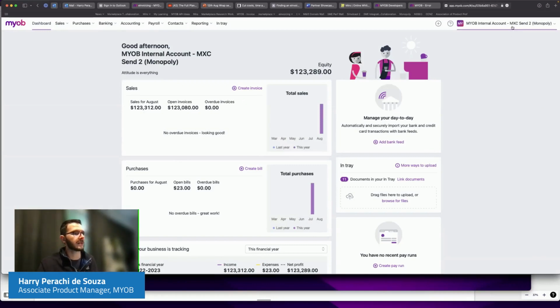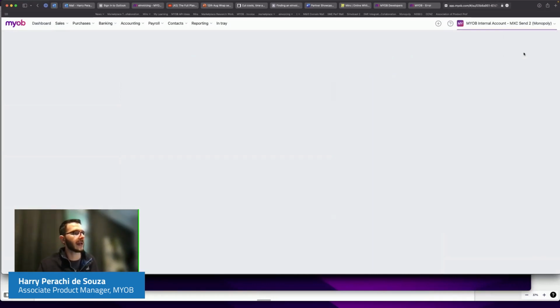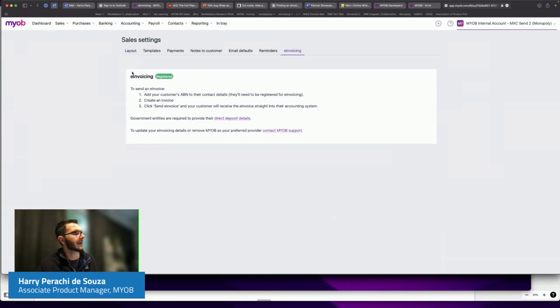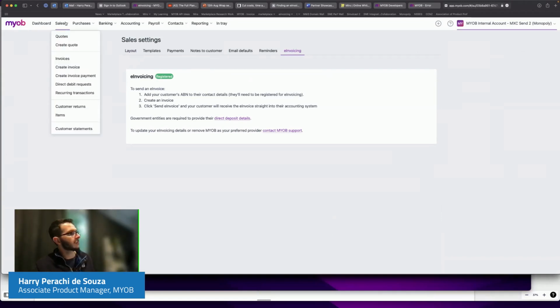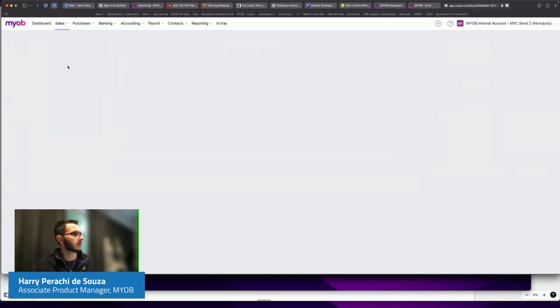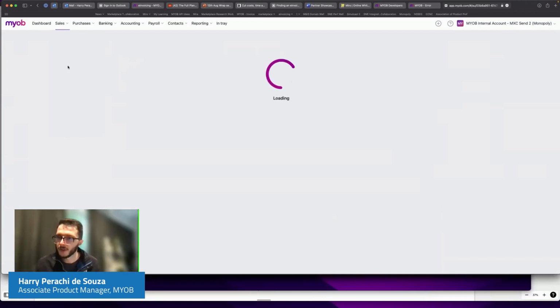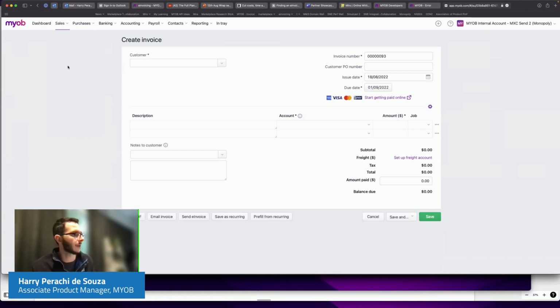So just so I can actually show how it looks after I'm done, if I go to the sales settings, once they load, in here we will now see that I am registered for the usage of the feature. So I should be ready to just go into my normal invoicing view and start sending e-invoices instead. So this is done through the sales menu. I can go to the create invoice screen. And this one here is going to be super familiar to those that are already using MYOB.